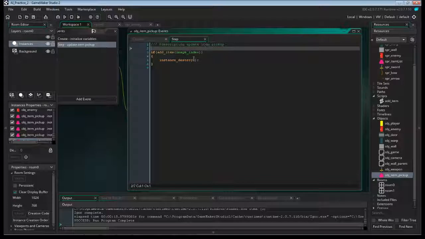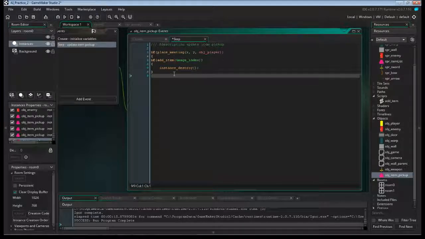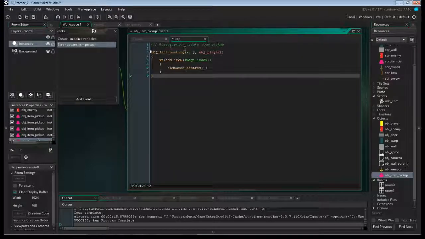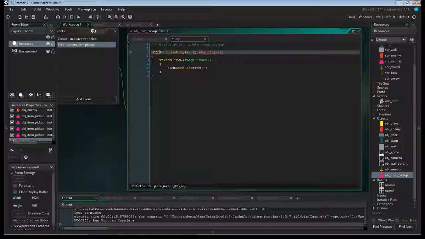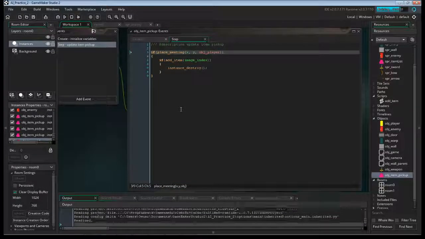So, simple situation. If place meeting x, y, and since we're inside the pickup item object, we're going to be checking if we collide with the player, so obj_player. If we hit the player, then we're going to run this piece of code. I'm going to go ahead and wrap this. Just like that. So now if we jump and hit the item, we can pick them up and they will be added to our list.